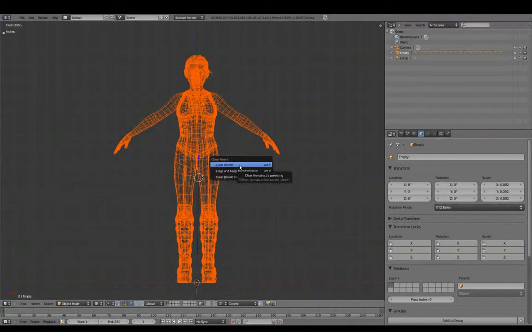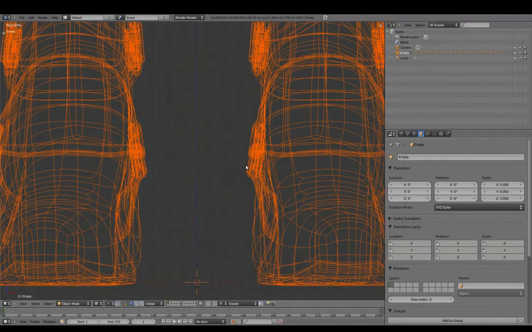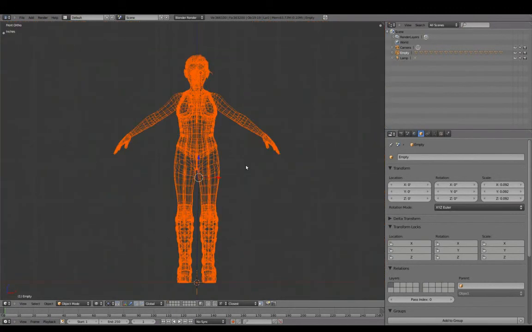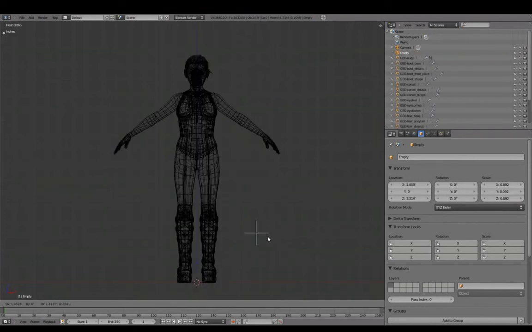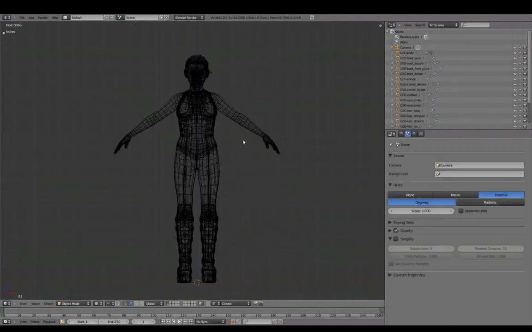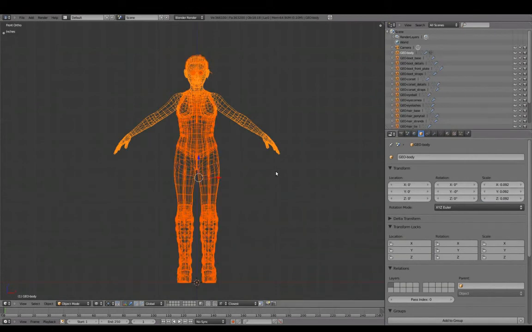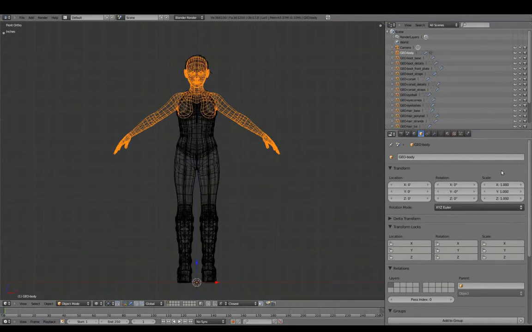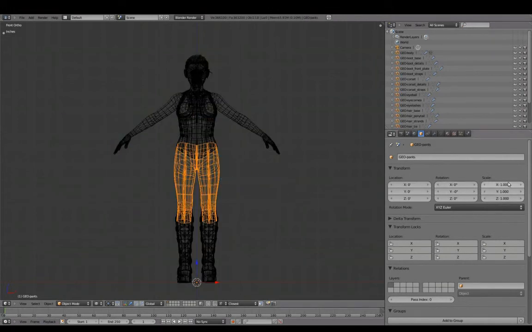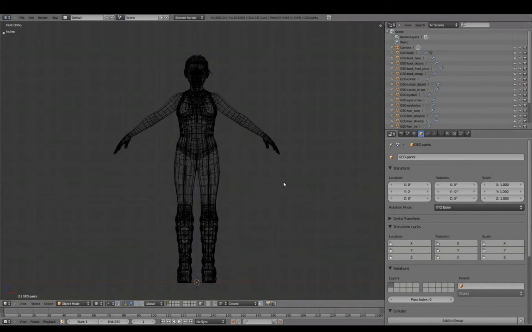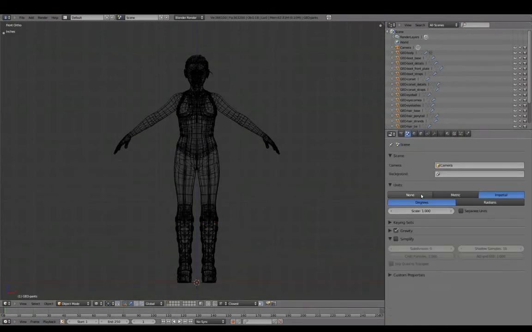Pressing Alt-P to clear parent would clear the parent and revert scale. In this case, we'll select Clear and keep transforms. We can now delete the empty since we no longer need it. With everything selected, press Ctrl A to apply scale values on all our objects. Setting the unit system back to none.